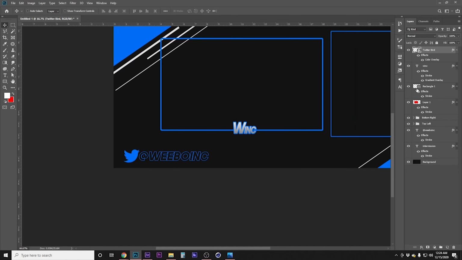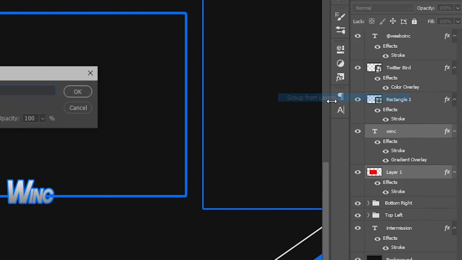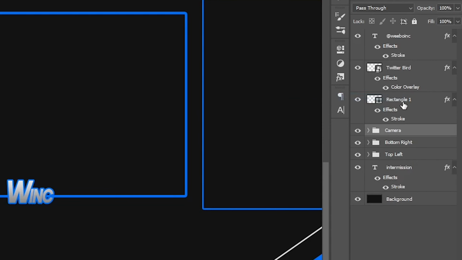Now you can come in here, make sure your layers are together. Also, one other thing you might want to do is just to clean everything up. Make a group just for your camera box. Name this one chat box. And then you have your social medias as well.